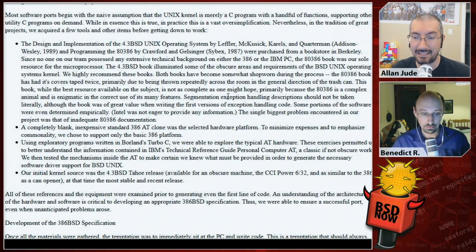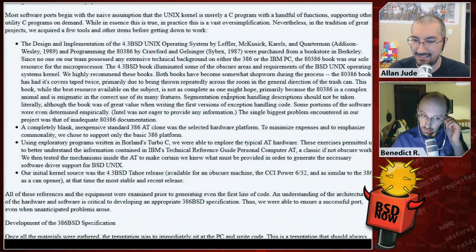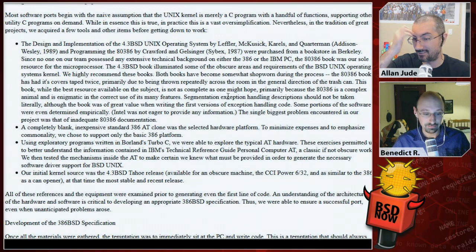A completely blank, inexpensive, standard 386 AT clone machine to minimize the expenses and emphasize commonality. And then using exploratory programs written in Borland Turbo C, we were able to explore the typical AT hardware and figure out what's different about it.